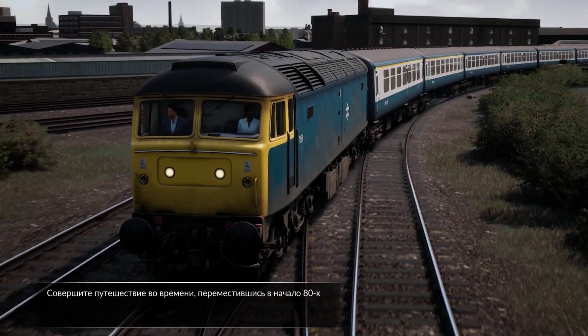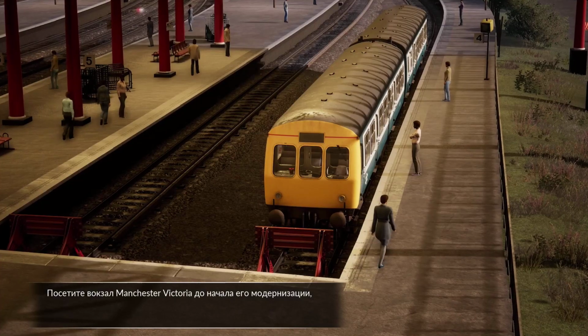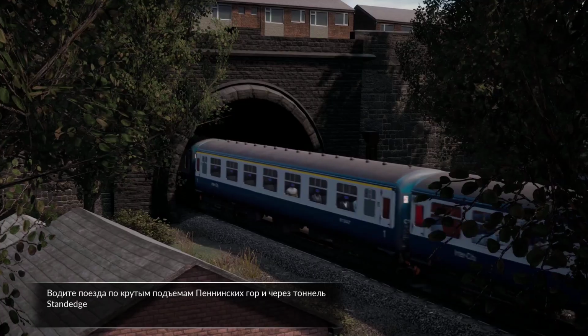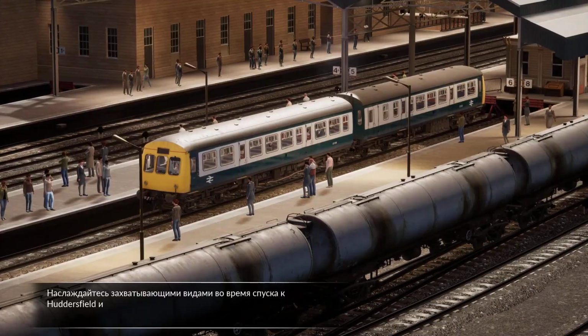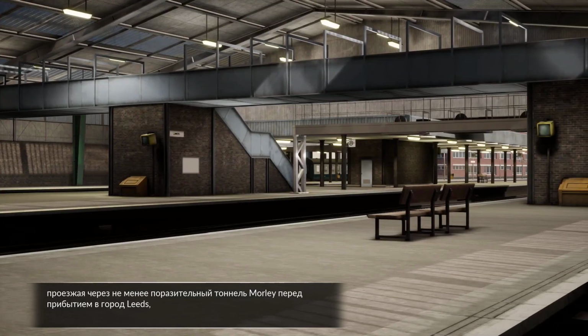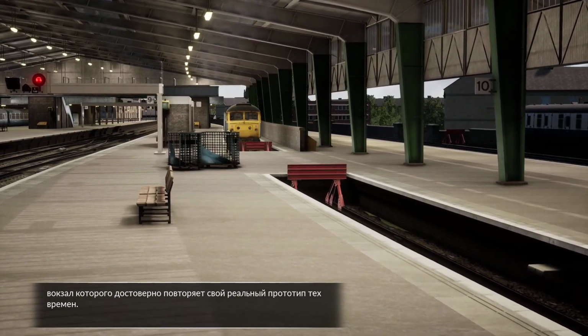Take a trip back in time to the early 80s. Visit Manchester Victoria before modernisation began. Travel up steep gradients and through the Pennines via Stanage Tunnel. Enjoy amazing views as you descend down to Huddersfield and continue onward through the equally impressive Morley Tunnel before finally arriving into the city of Leeds, which also features period-accurate station architecture.